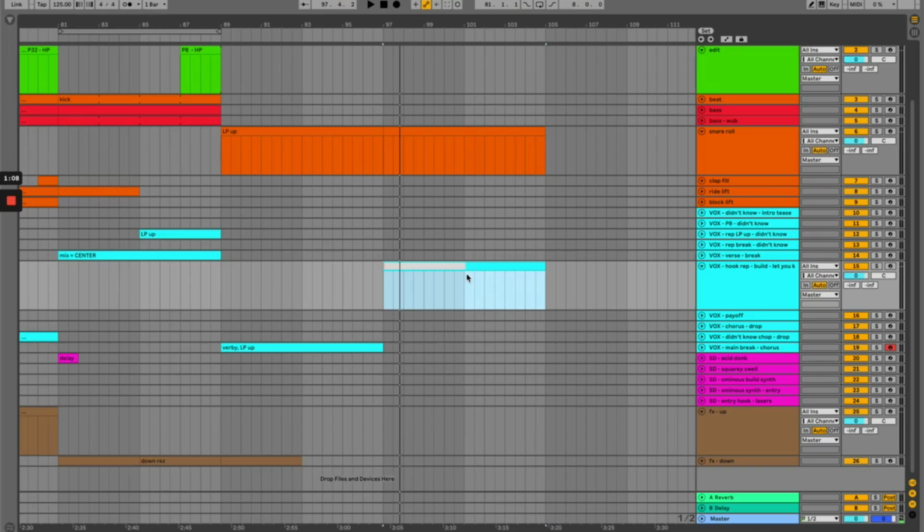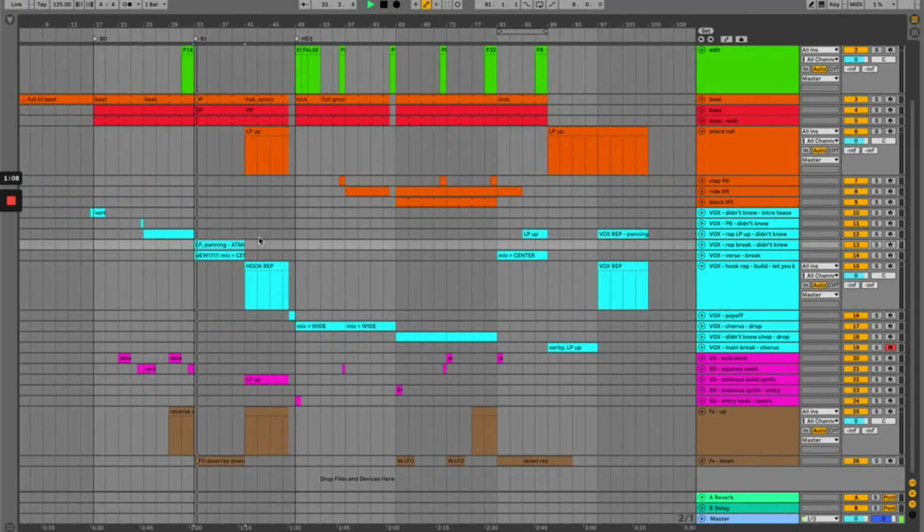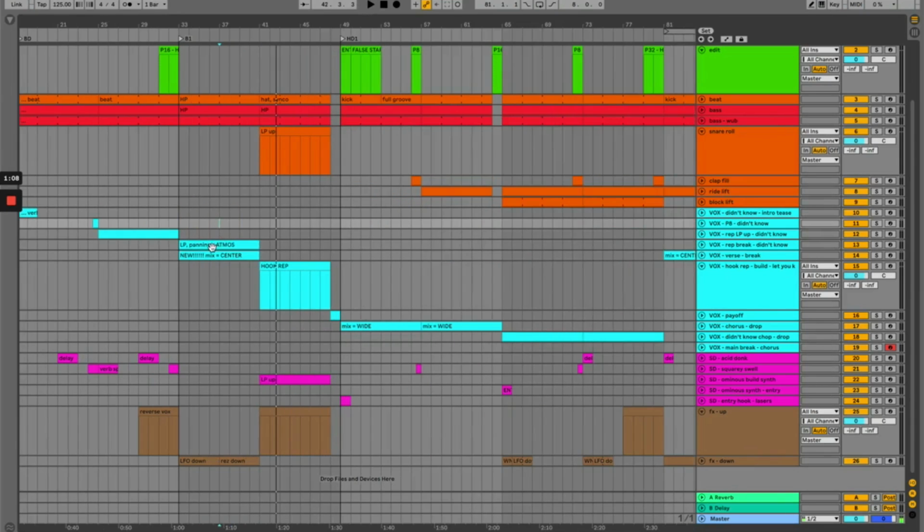So this is the Vox rep. We're also getting the "didn't know" over here, okay? So there we go, we're getting that, and that's panning. So we're getting that as well. And that panning also does something else. It creates a little bit of instability. So the stereo instability, so that's cool. And I forgot to bring this guy over here, just like that.